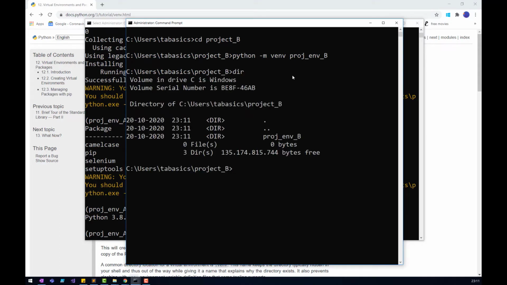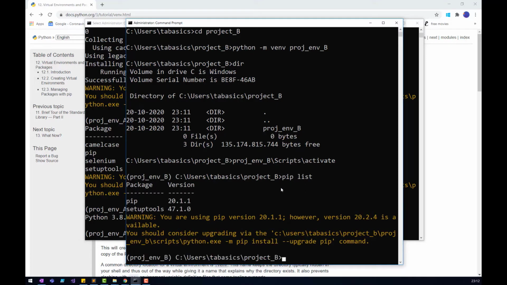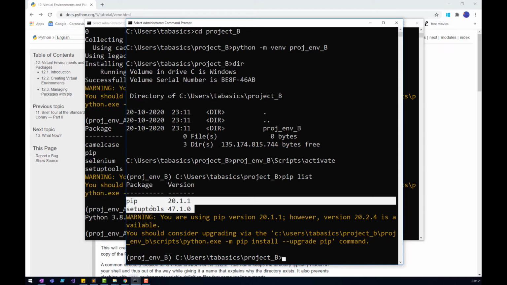Yes, for this virtual environment also it has created a directory. To activate this particular virtual environment, you need to go inside the Scripts directory and then type activate. You need to run this script, activate. Okay, so we have activated the virtual environment for our project B. There are only 2 packages available in this project.